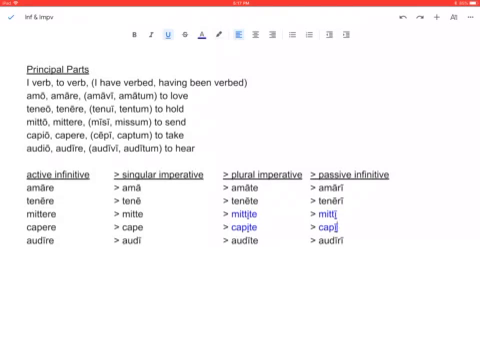Now, look at the second column under this chart, singular imperative. This is a singular command. You want to tell somebody to love or hold or send or take or listen. How do you do that in Latin? Well, you say ama, tene, mitte, cape, or audi. I want you to look at those singular imperative forms and figure out how you make them in Latin. How do you go from the other verb forms to get these singular imperatives?